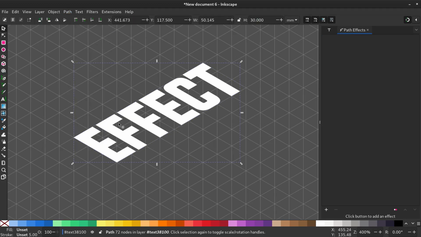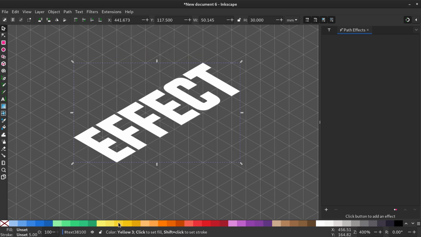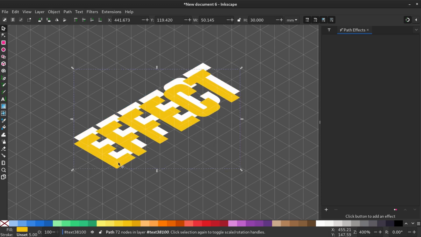Now choose the Select tool, right click and duplicate the text and give it a color of your choice. Hold down Ctrl while dragging down the text to move it in a straight line. Now send the text backwards by clicking this button or pressing the End key on your keyboard.